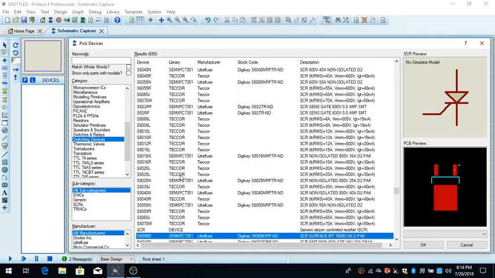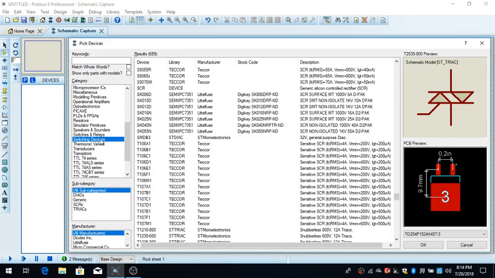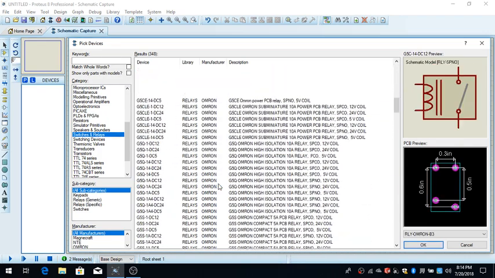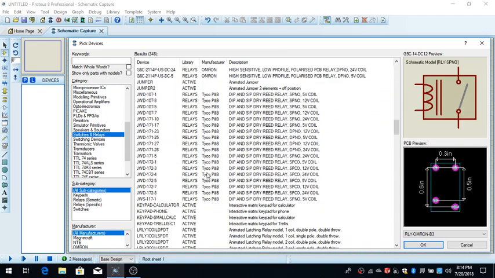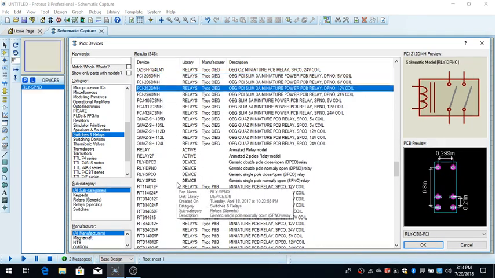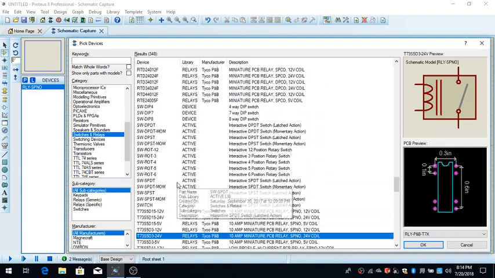I think I'm in the wrong category. Just let me see. Yeah, I'm in the wrong category. This is switching device, and we have to go here in switches and relays. So here we have some switches. Here we have a relay, and we're going to do it later. It's also a relay. There are a lot of types of relays.